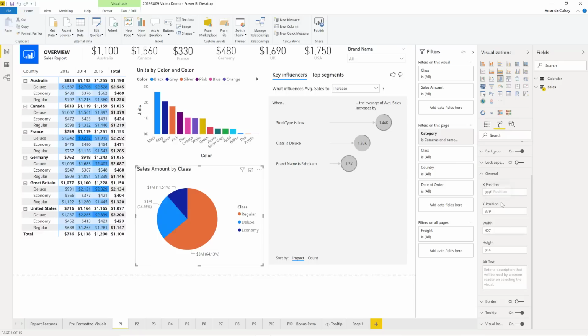So all objects on the canvas under the general card have an alt text option, which is used for accessibility. If someone is using a screen reader and they're tabbing between the visuals on your report page, the alt text is what gets automatically read off to them, and it's used so that they can understand what kind of insights they're supposed to be getting out of that visual, and also it lets them know if they should decide to explore the visual further and actually dig into the data itself. So it's very important in terms of accessibility. But up until now, it had to be static.